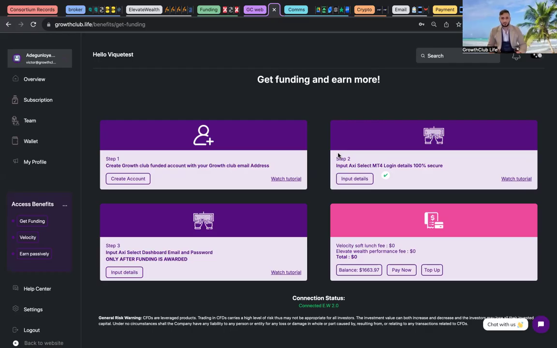Does Velocity make profits on a weekly basis? Velocity makes profits on a daily basis. So all the trades are done on a daily basis. The profit share is on a weekly basis, where you send us a performance fee, but that will start from next week. For now, it's every 2 weeks.